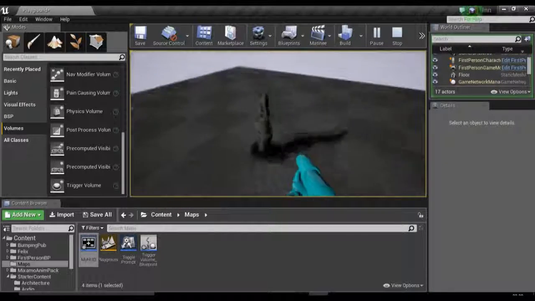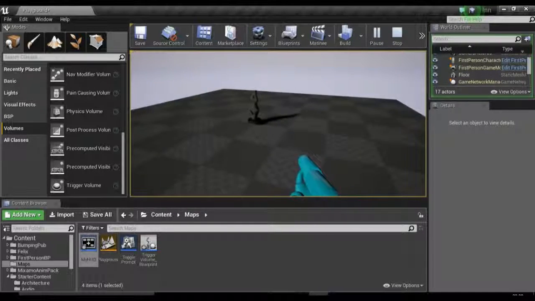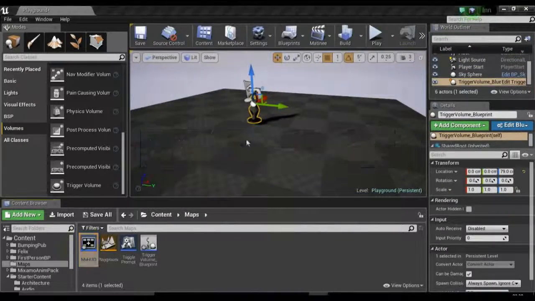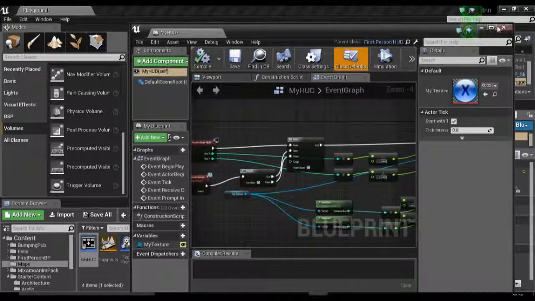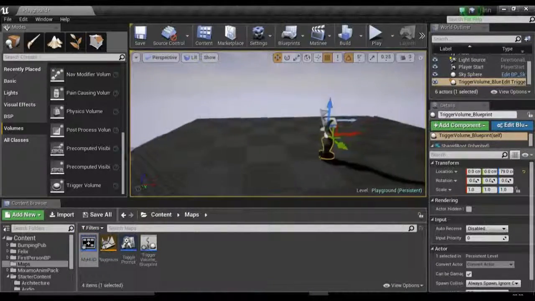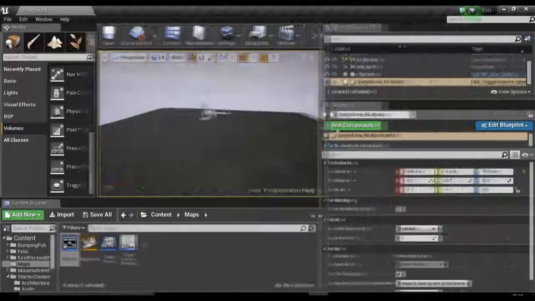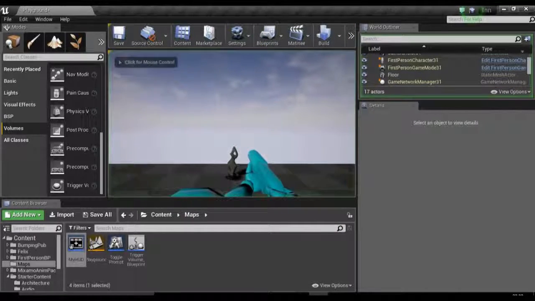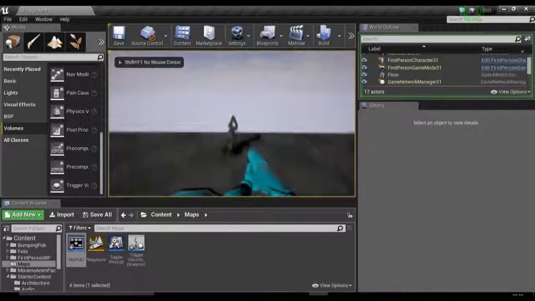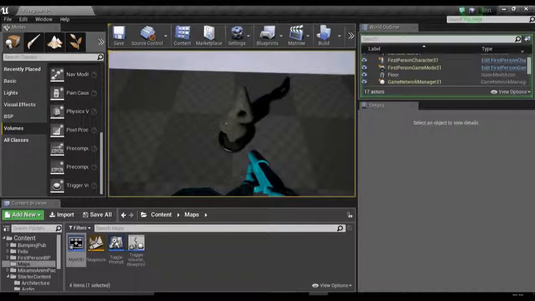Oh, it's not working. Maybe, no. So let's just check that out. Well, that looks okay for now. Let's try just moving the object. Hopefully that might work. Although I have a feeling I know what this is going to be. Okay, no, it's not working.